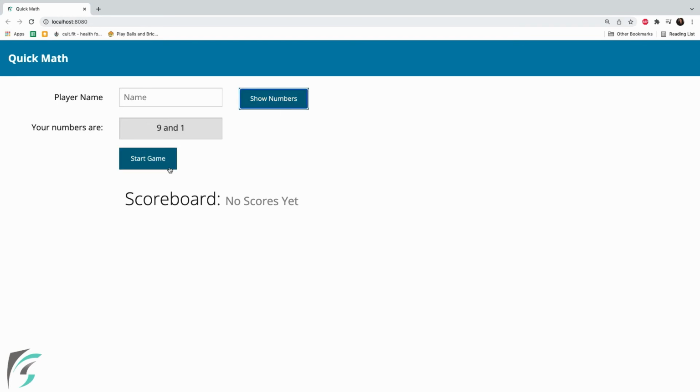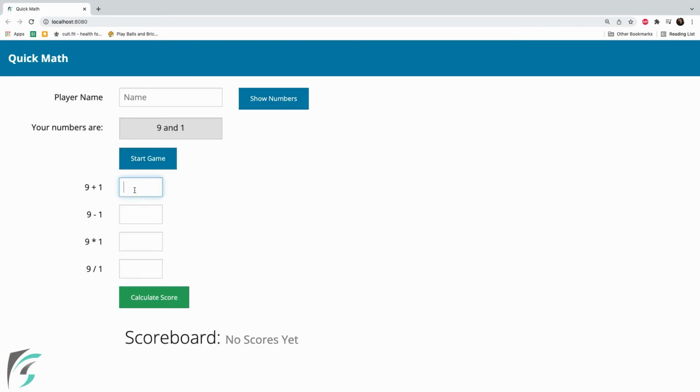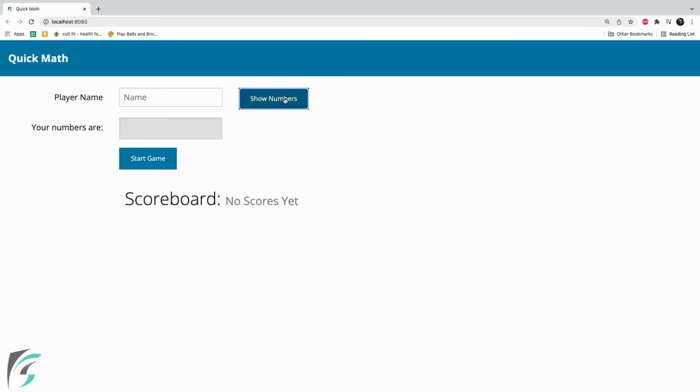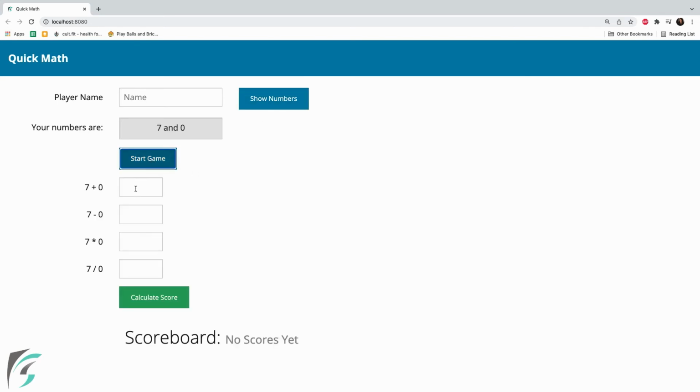Show numbers 9 and 1, start game. Let's say 10, 8 and I'll leave these two blank. Now on calculating the score, I got 2 out of 4, since I have not answered these two. Another use case: show numbers, start game, 7, 7, 7, 7. Calculate score, 2 out of 4 because these two answers of mine are incorrect.